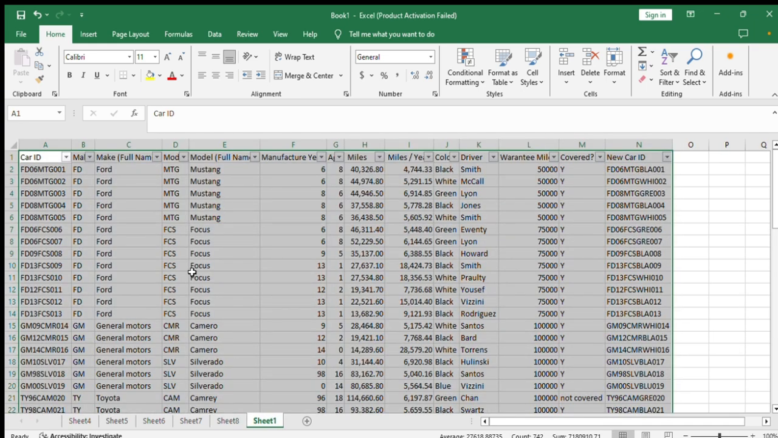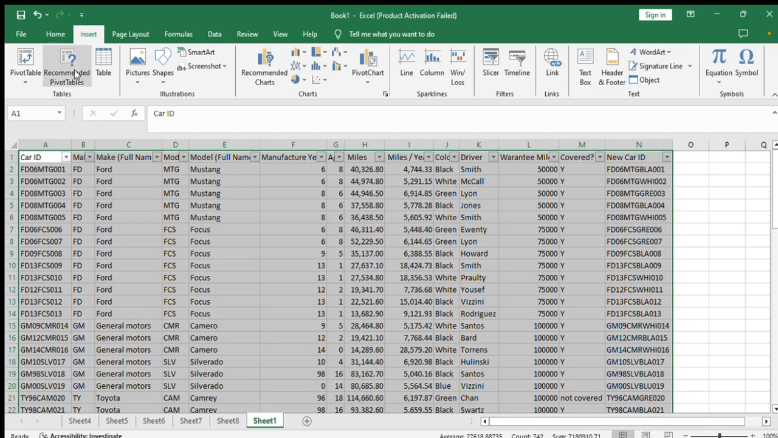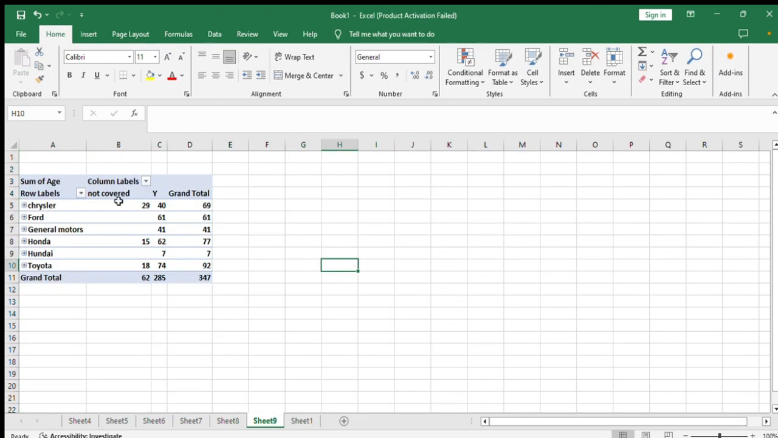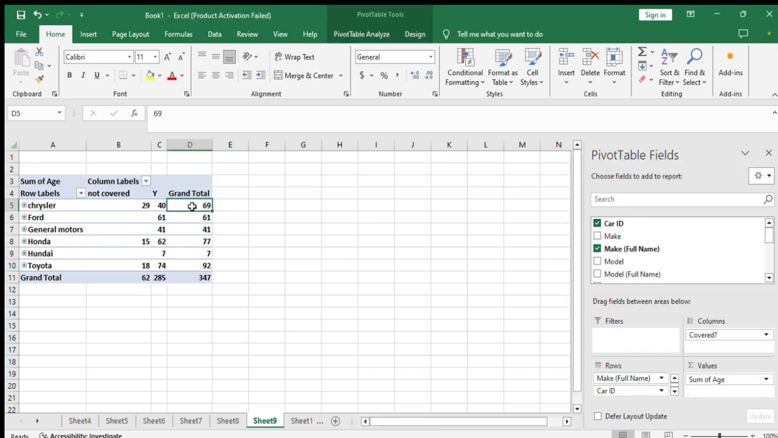Let's explore one more last one. So these are the sum of age, the column labels, the row labels, and so on. So basically, these are just recommended pivot tables by Excel, and you might be thinking, since we have recommended tables, how can I start creating my pivot tables from scratch?